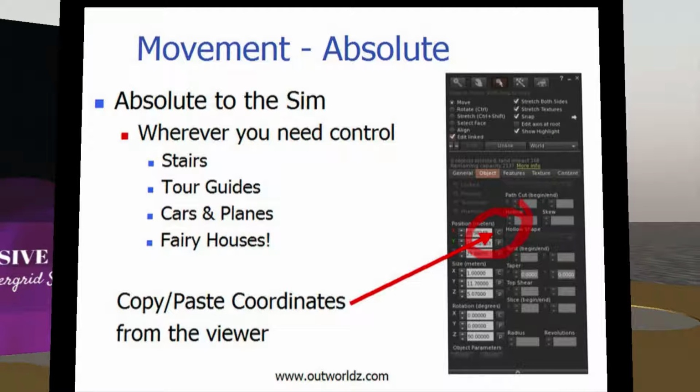There are a couple of things about the cards you need to know when you're developing these note cards. There are two kinds of movements for NPCs. One is relative to the sim, and one is relative to the prim. Now, with absolute motion, when you click the menu, you set it for absolute. It's really useful for things like stairways and tour guides. If you need to get your little tiny fairy to go right in that little fairy door, you need to record the exact coordinate of that door on your sim. This is great. It's easy. You can just copy and paste them from the viewer, like Phoenix has a little copy button there on your screen.